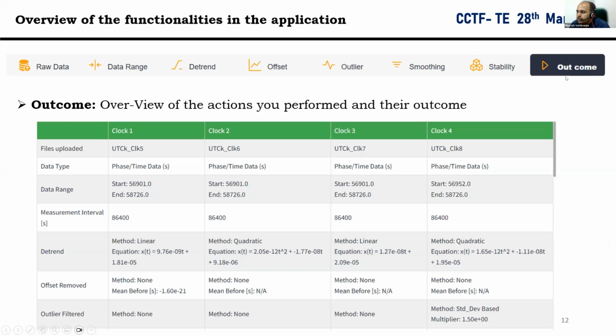So the next option we have is an outcome. Here we can see the actions we performed on each clock or each data set, where we considered clock 1 as clock 5, the name of the file basically, and it indicates the type of the data range. So this last option shows us all the actions. It will summarize all the actions which we performed in the functionalities tab.